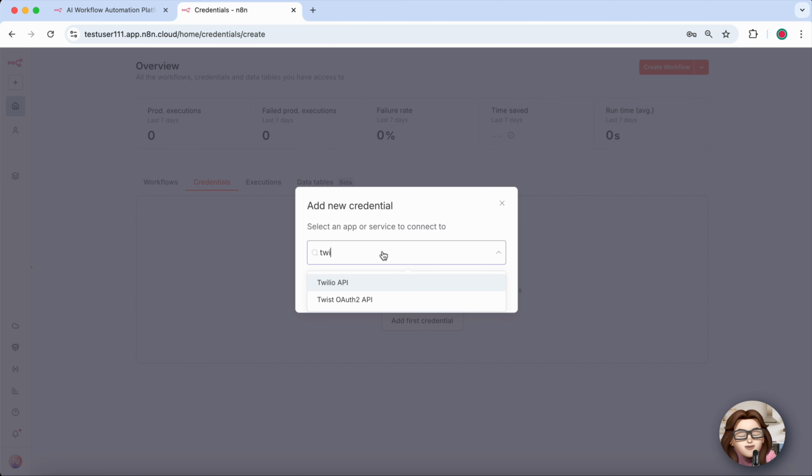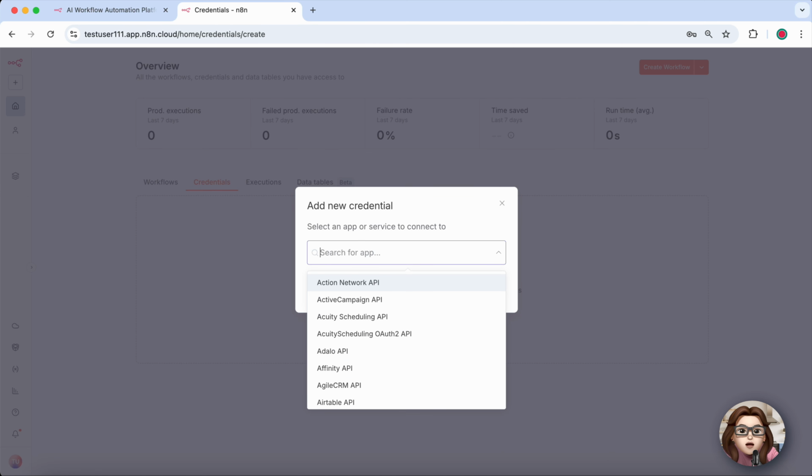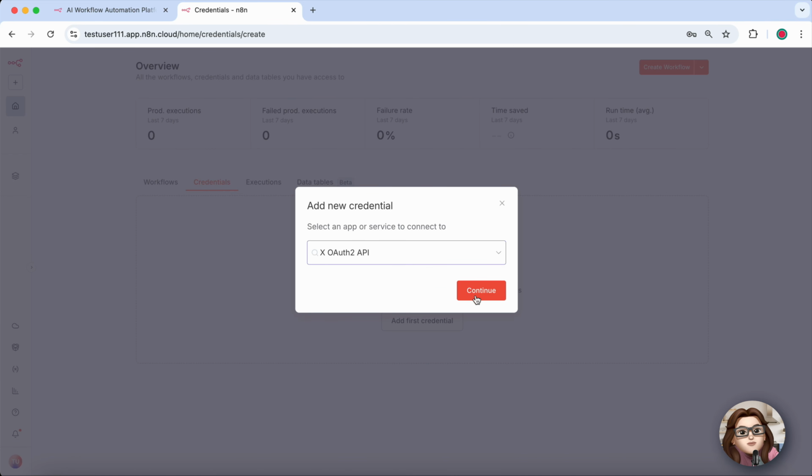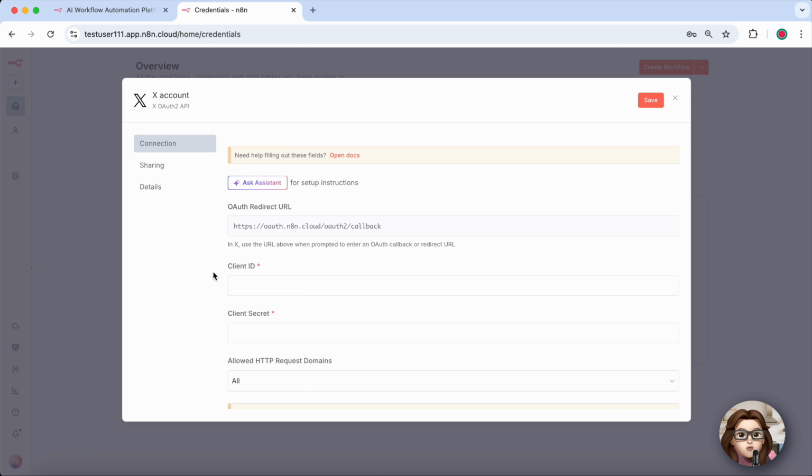For authentication, choose OAuth 2. This secure protocol lets N8N access your Twitter account without sharing your password. You will need your client ID, client secret, and callback URL, all available from the Twitter developer platform after registering your app. Make sure to enter them accurately.